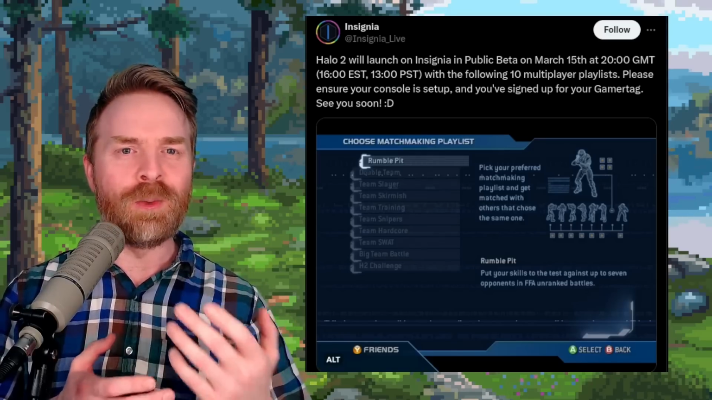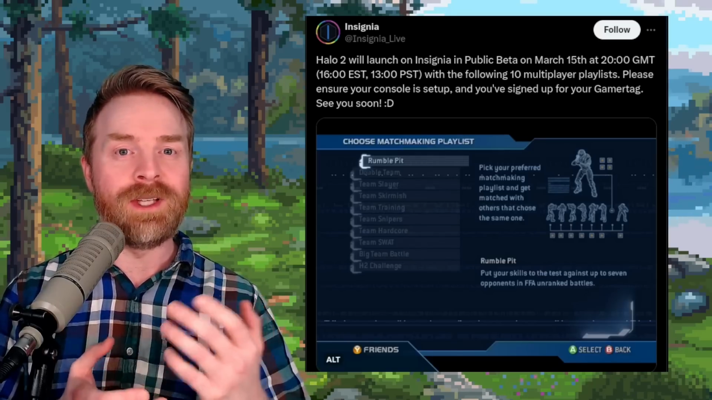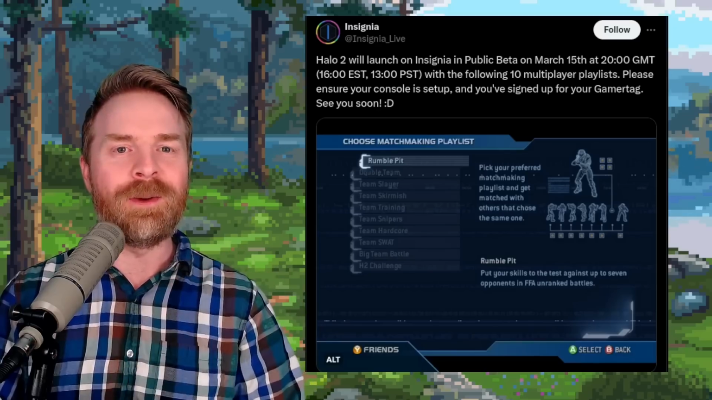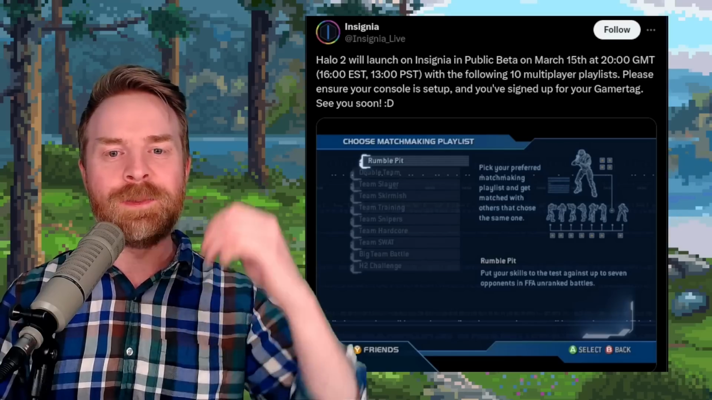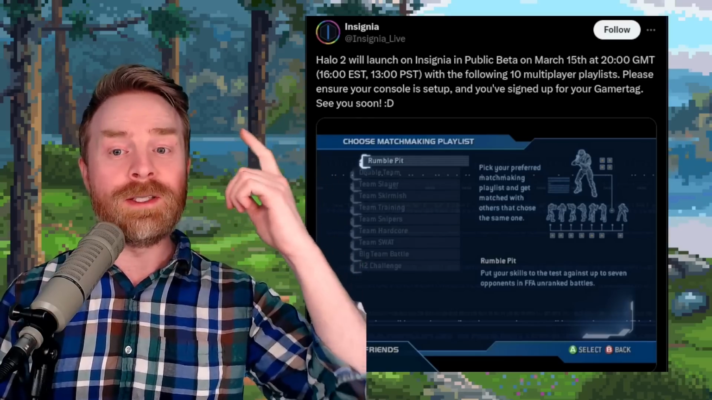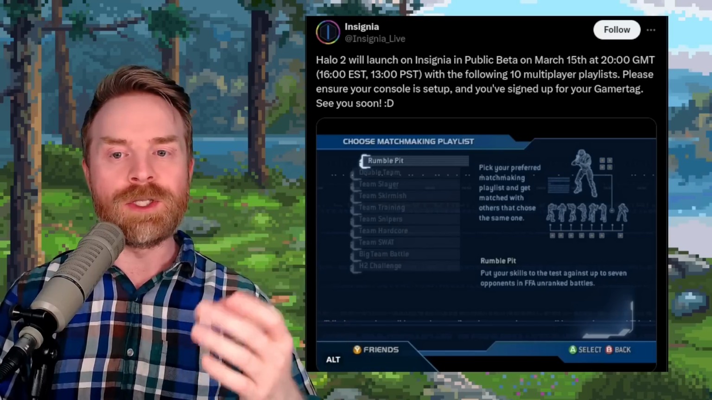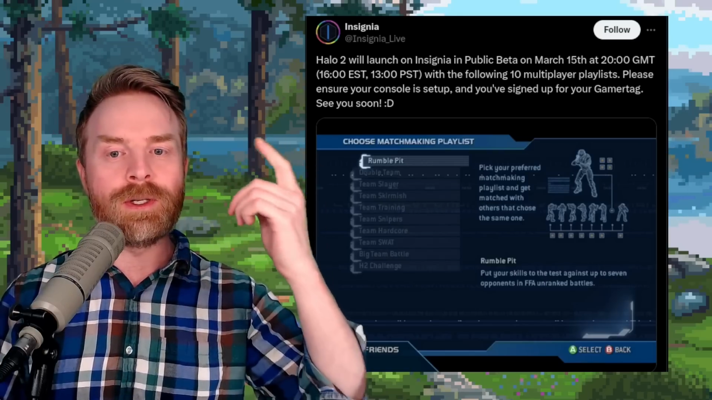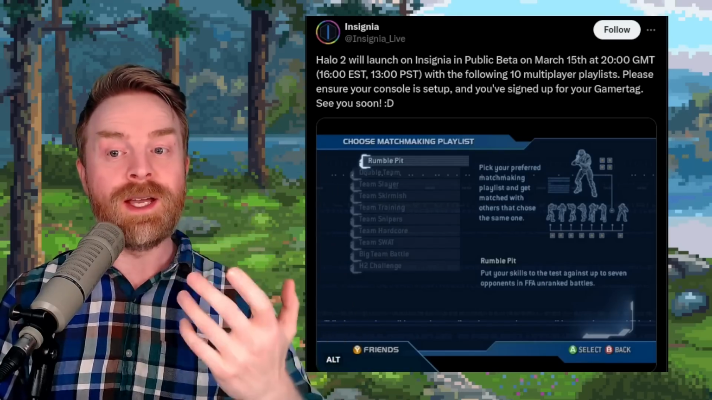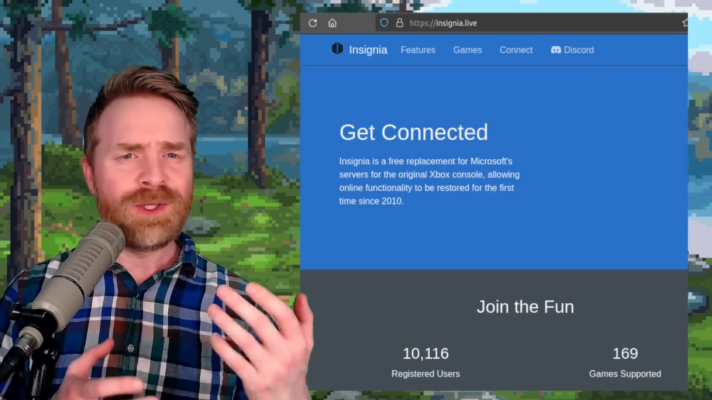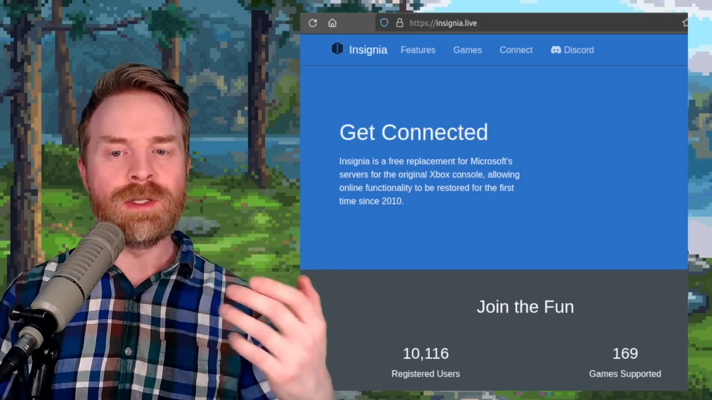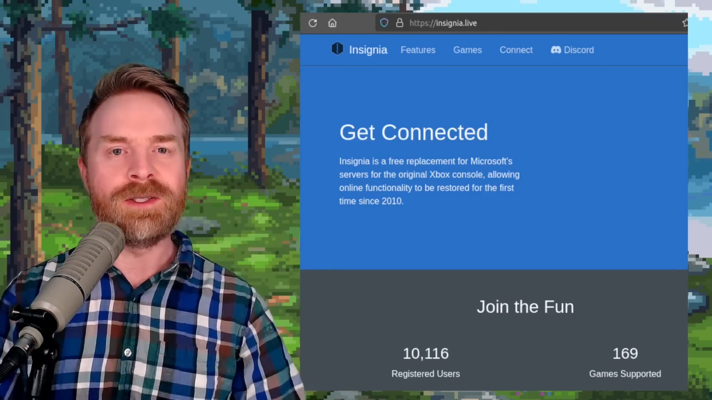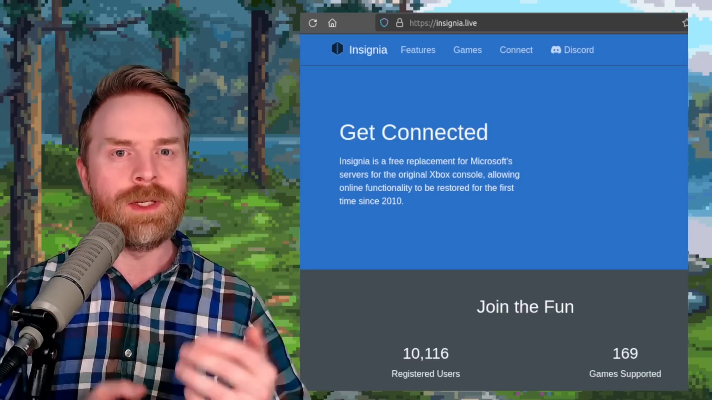If you're a fan of the original Halo 2 and you still have your old Xbox and copy of Halo 2 laying around, you might like this news. Insignia just had a massive announcement. Halo 2 will launch on Insignia in public beta on March 15th. Please ensure your console is set up and you've signed up for your gamertag. And for those who may not be aware, Insignia is a free replacement for Microsoft servers for the original Xbox console, and yes, it works with XEMU or CXBX.